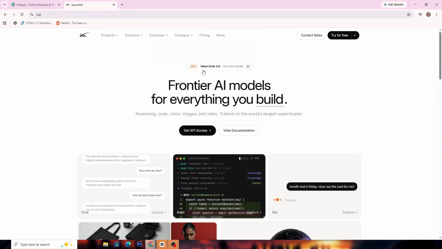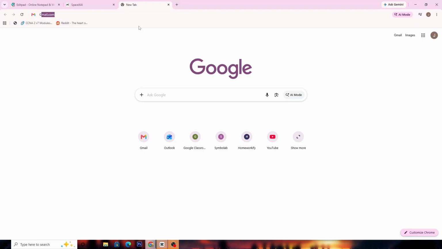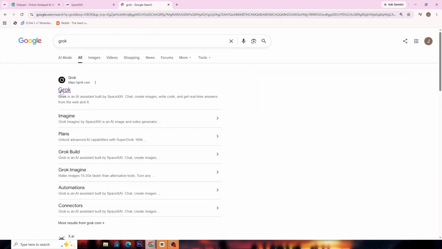First things first, you'll need to open your web browser. Head over to Google, which will be our starting point to access Grok AI. In the search bar, type Grok carefully. It's crucial to spell it correctly to ensure you receive the most relevant search results. Once you hit enter, you'll be greeted with a list of results.